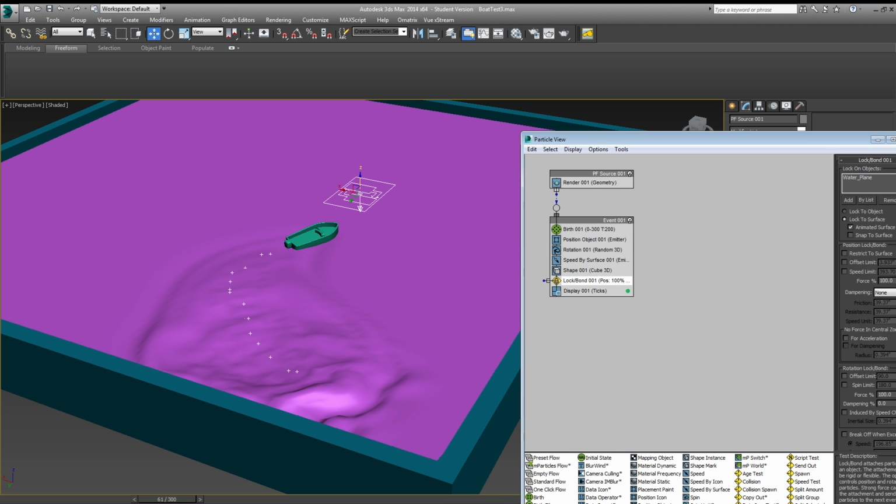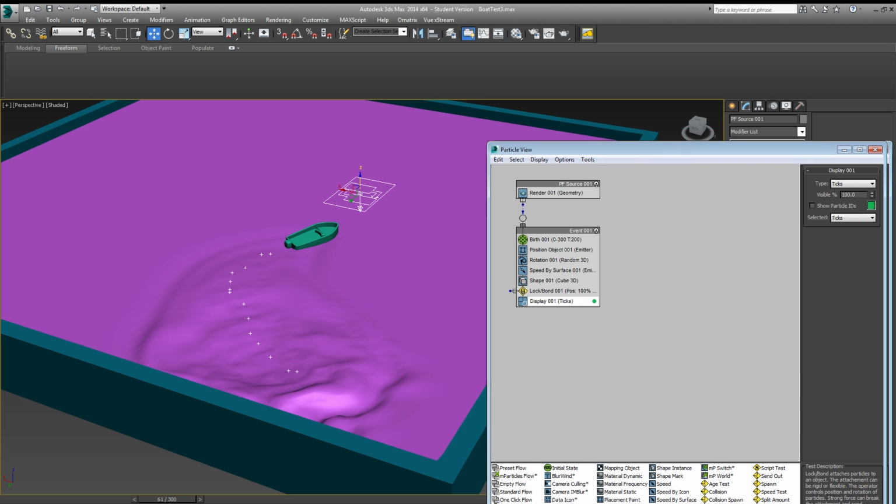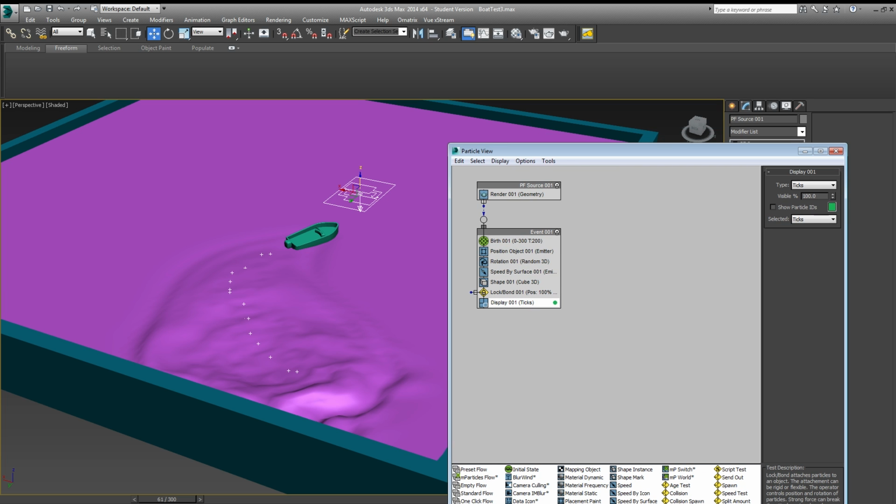Okay, and now I want to actually see some geometry in here instead of these little tick marks. So I'm going to go to my display. Actually, let's go to shape first, and we're going to select a sphere for our shape. We can choose different shapes, but for now I think that's going to work fine. And for our display, we're going to choose geometry. We want to be able to see it.